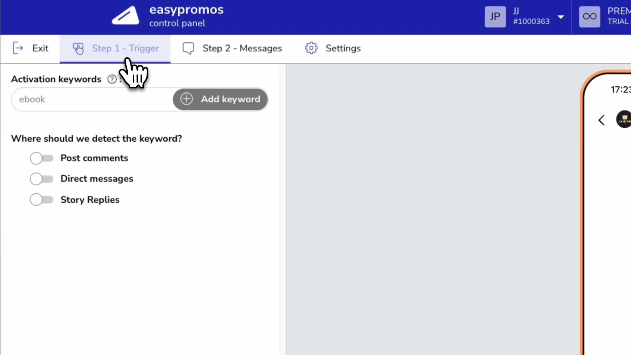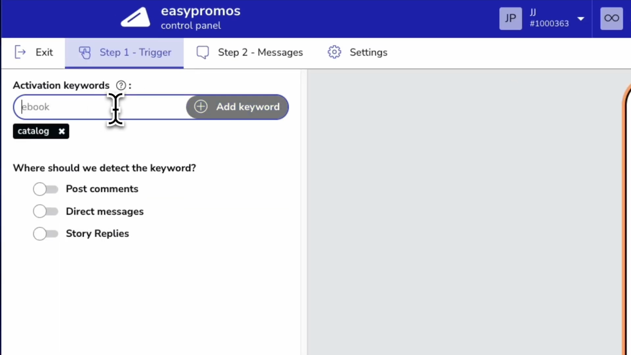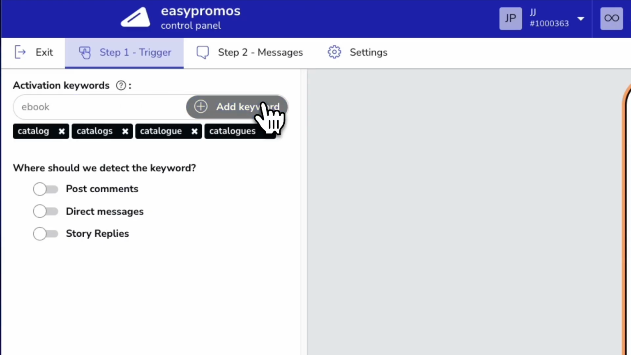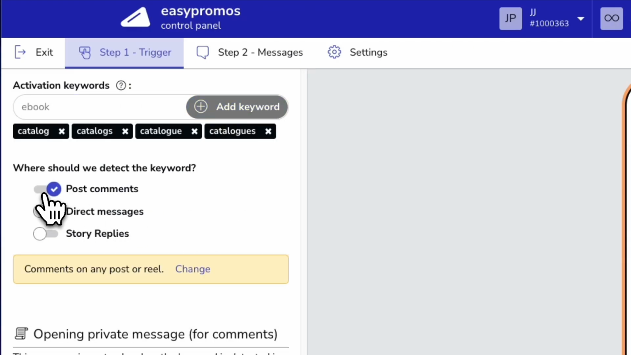In step 1, we have the activator, the trigger, and the first thing is to write our keyword. In our case, it will be catalog. And right below, select Post Comments. If we leave it like this, we're creating an automation that's always active. What does this mean? It means that if someone writes catalog on any of your posts, an old post, a new carousel, or even a reel that suddenly goes viral, the system will instantly send them your catalog. Literally, you turn your entire profile into a lead generation machine that runs on its own.